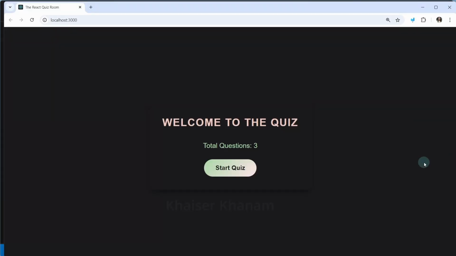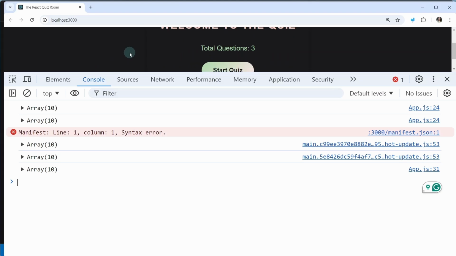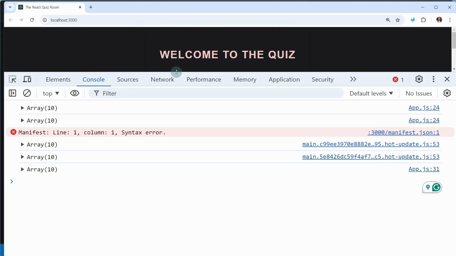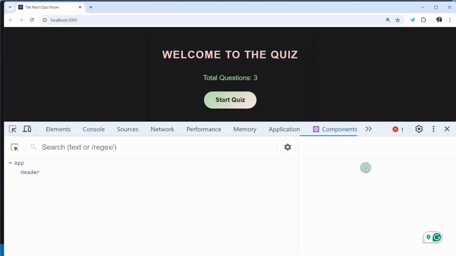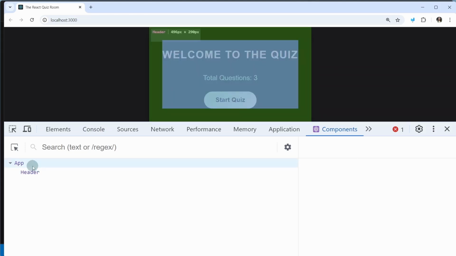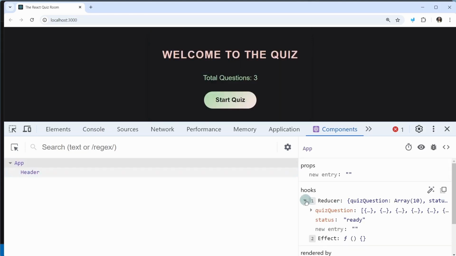Now I am just going to inspect this. You can see successfully we have fetched the data. So that is the reason we are having this header component. But now how will you get to know the status value? Simply open this React DevTools. I will open this component. I will come inside this app. Now I'm just going to open Reducer. Inside this you can see our status value is changed to ready.